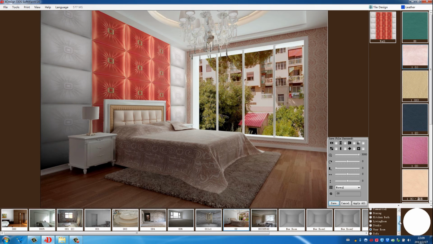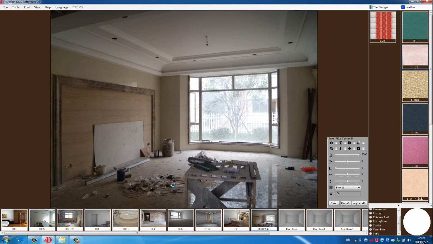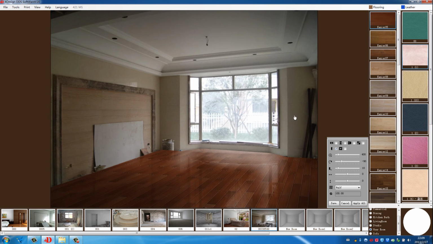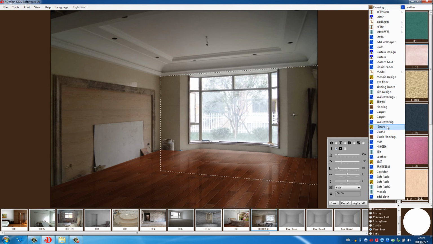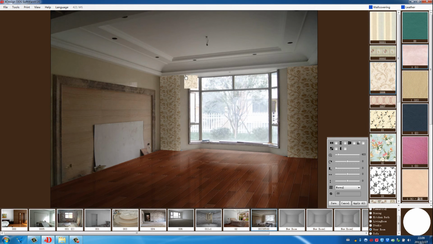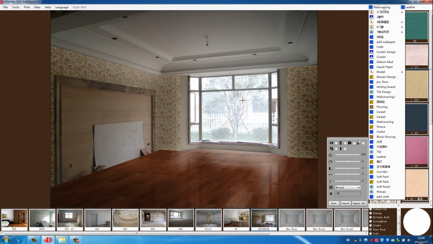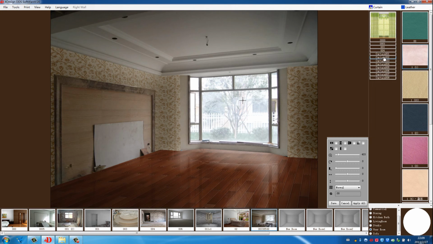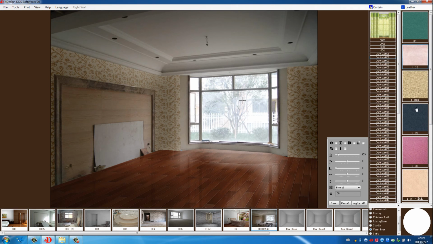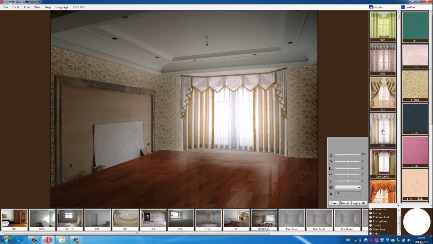Okay, in our software, we can also decorate this rough room like this. Firstly, let's decorate the flooring. Then we will decorate the wall covering. And then we will decorate the curtain. And then the soft pancake.